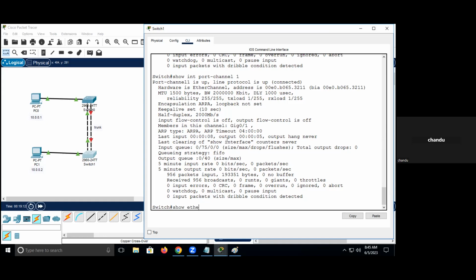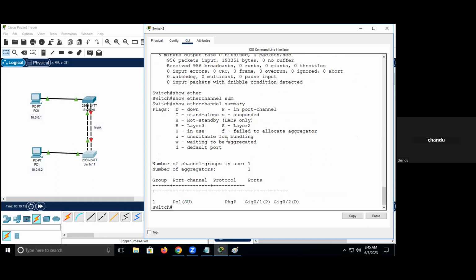So, show etherchannel summary. There is a port channel, Po1, Port-channel 1. The protocol is PAgP. Group 1 is the group, and Port-channel 1 is the name. How many ports are there? Giga 0/1 P, D. D is for down, capital D. P is bundled in port channel. SU, capital SU: S is for layer 2, U is in use. So it is a layer 2 EtherChannel.